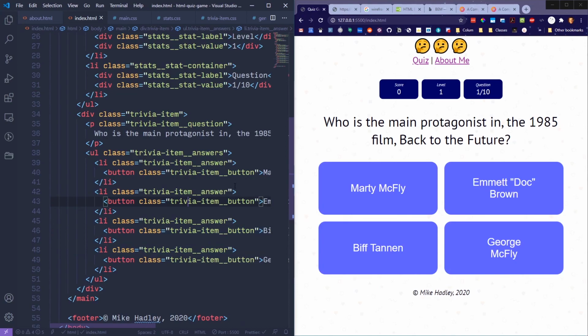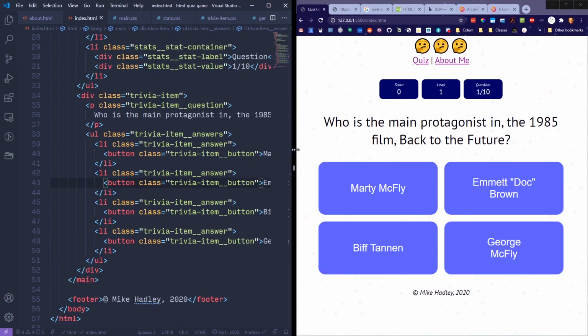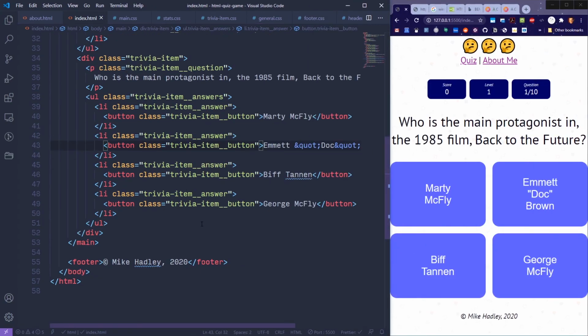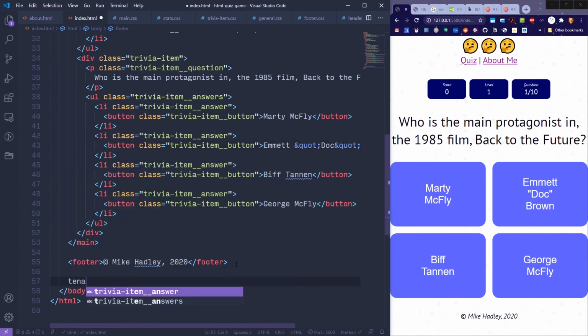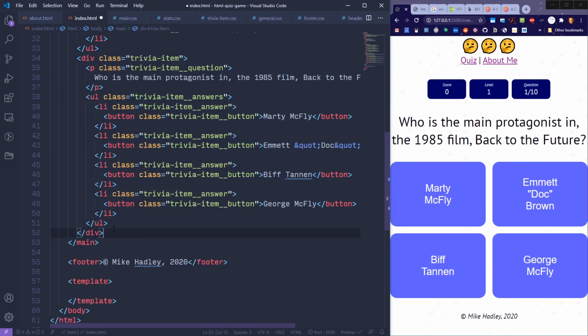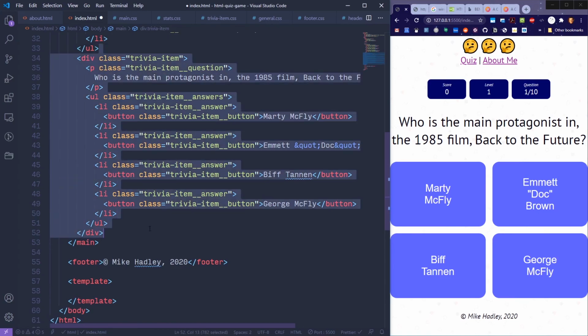The way we're going to do this is with an element in HTML called a template element. So, a template element in HTML. Whoops, this is not showing up in Emmet, so I'm just going to type it out. A template element is an element that doesn't actually show up on your page.